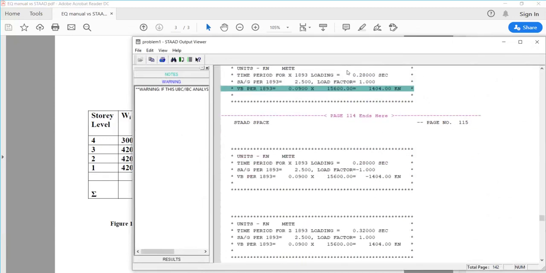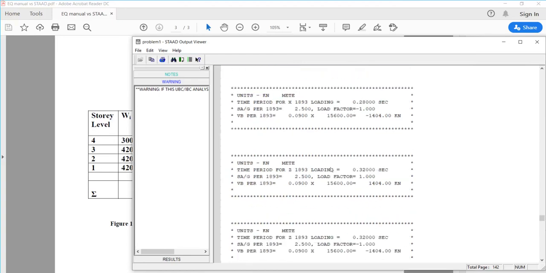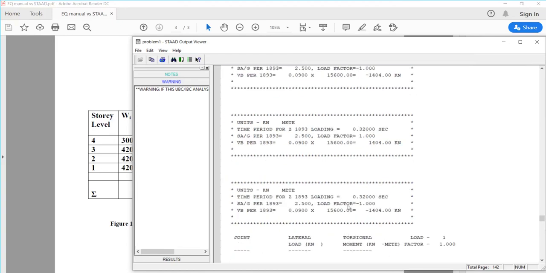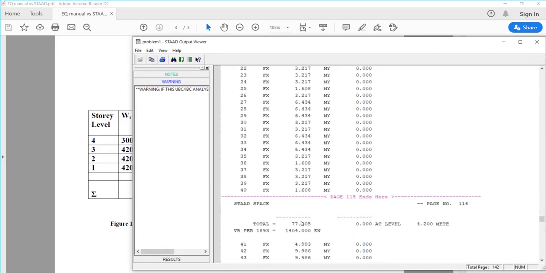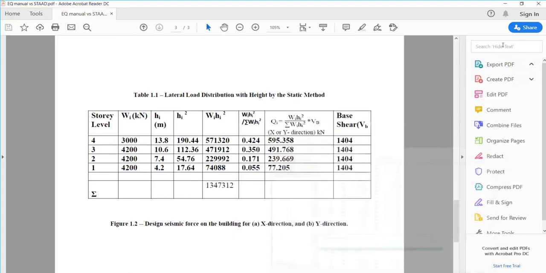These are the 4 load cases: EQX, earthquake in X direction, this is in minus X, and this is earthquake in Z, and this is earthquake in minus Z direction. So let's see the storey shear here. This is at 4.2 meter, that is at zero level. The storey shear here is 77.205. So let's check with our manual calculation. Let's see here, this is our first storey at the height of 4.2 meter. We got a value of 77 and it is correct.